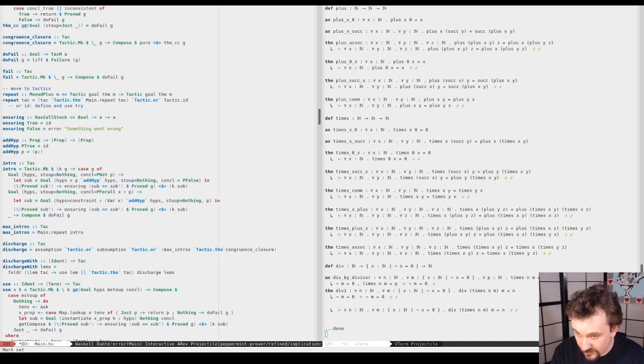The point is I want to only modify the parts of the goal that matter. And the parts that don't get modified, I should probably not.